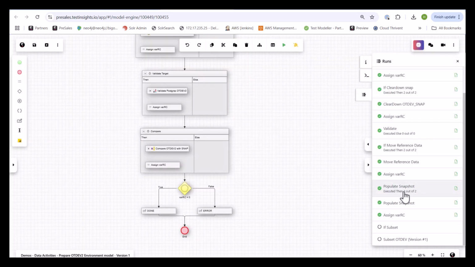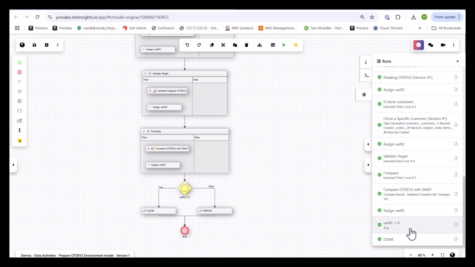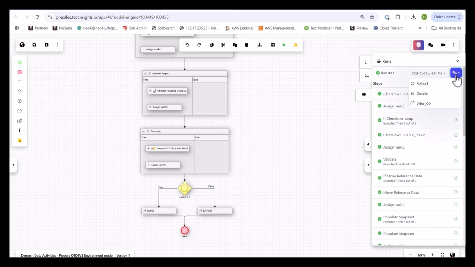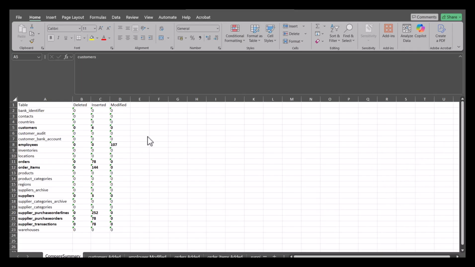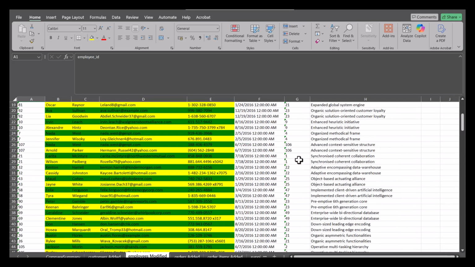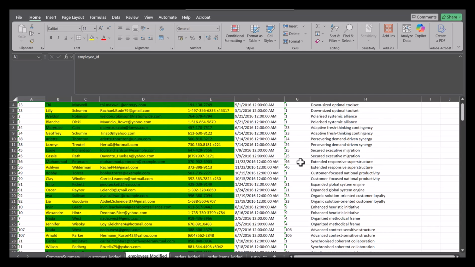You can see it's populating the snapshot there. Now it's doing the masking, and the compare has run and it's finished. So let's go and have a look at the results. So we create an Excel with the results in. We can also update tools like Jira with the detailed results as well. So here we'll have a look at the employees, and if we go and look at the employees that are modified, you can see these are the ones that we did the masking on, and that looks absolutely perfect.